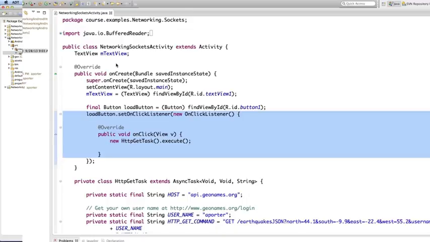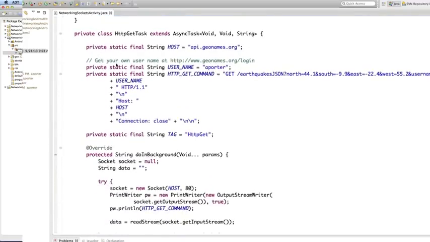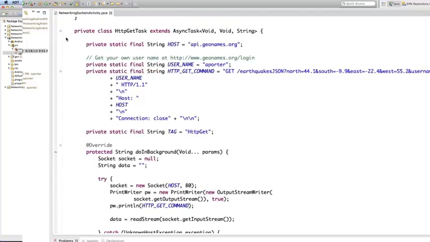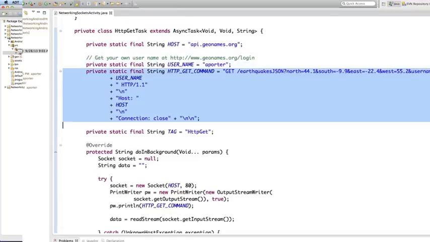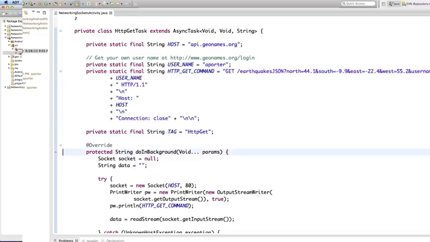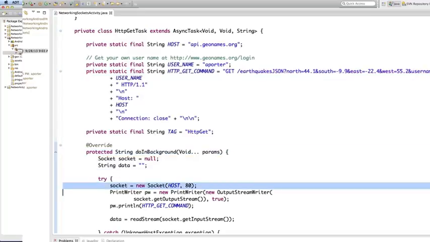The HTTP GET task class first declares some variables that are used in creating an HTTP GET request. When the execute method is called on the HTTP GET task, the doInBackground method is called. And that method begins by creating a new socket that will be connected to the host computer, api.geoname.org, on the standard HTTP port 80.